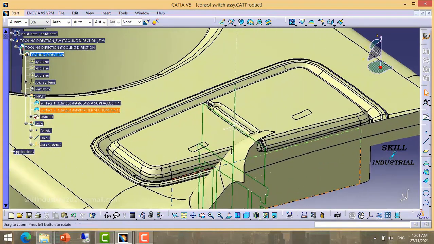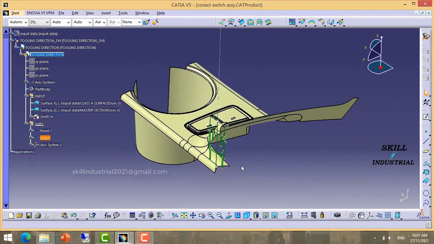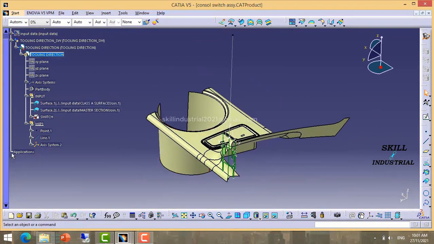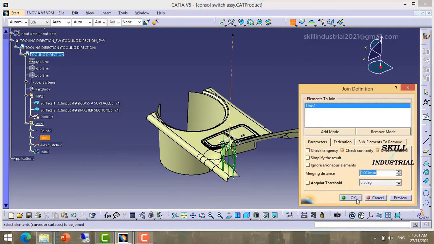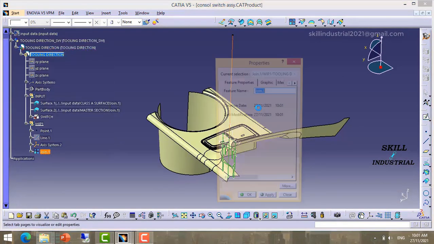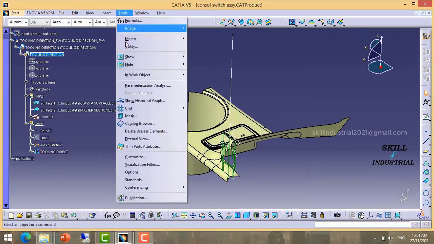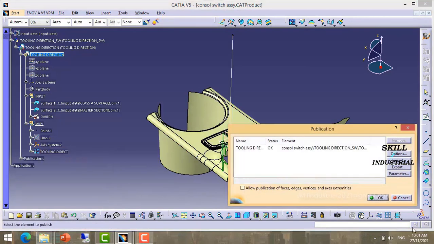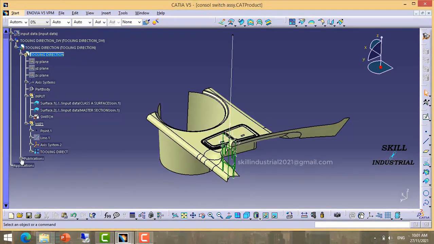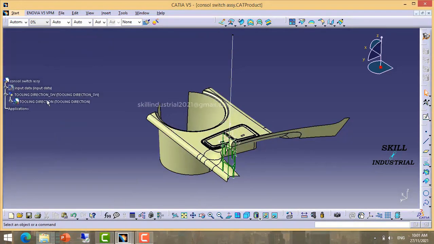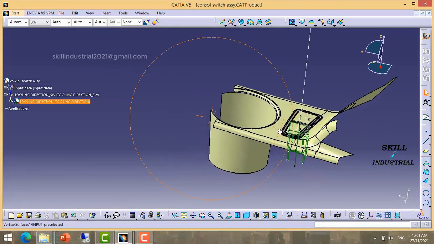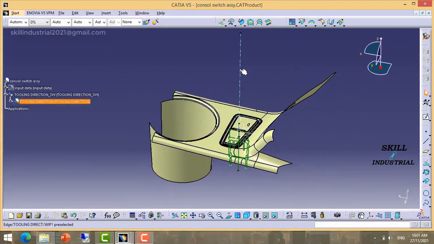Axis system here, using this point and this line. Now join this line and rename it as tooling direction. Publish this tooling direction like that. Now we have created tooling direction using master section.